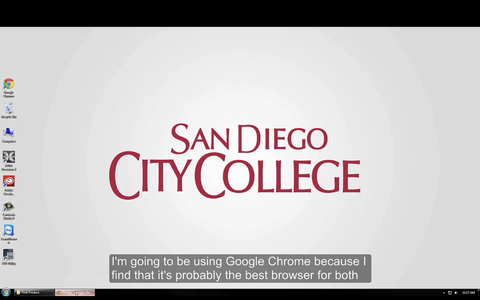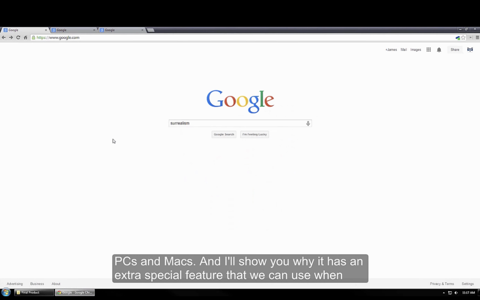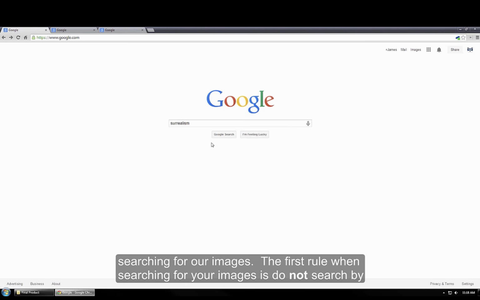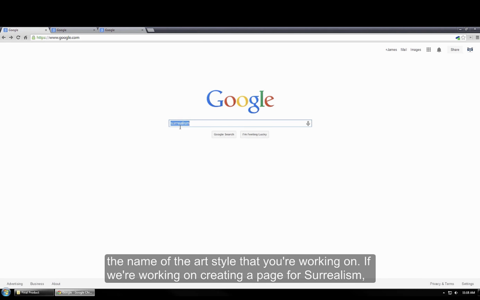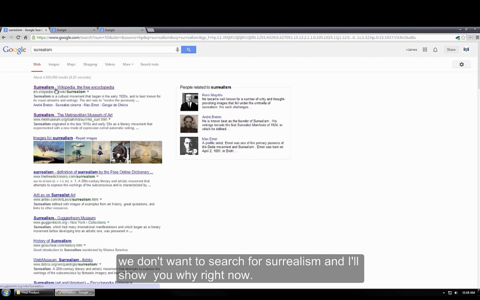I'm going to be using Google Chrome because I find that it's probably the best browser for both PCs and Macs. And I'll show you why. It has an extra special feature that we can use when searching for our images. So the first rule when searching for your images is do not search by the name of the art style that you're working on. So if we're working on creating a page for surrealism, we don't want to search for surrealism, and I'll show you why right now.